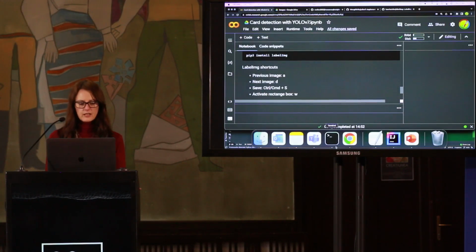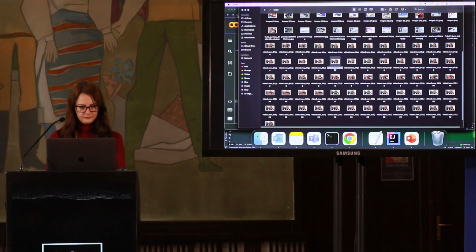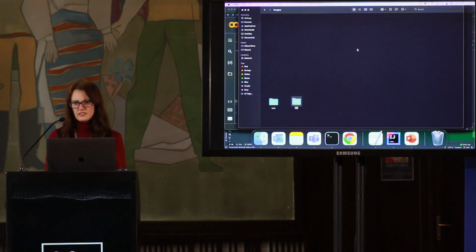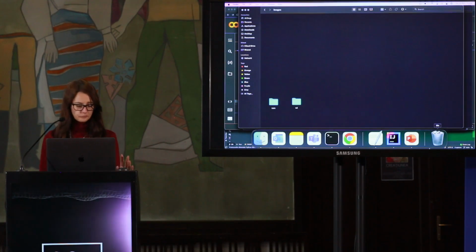So once you have labelImg installed, it's pretty easy. You just either start it from anywhere, or you go to the directory where you have the data. I have here in images, they're already split for train and val. But in the beginning, you'll just have some images, and then you'll decide later on how you want to split the train, the validation, and the test set.